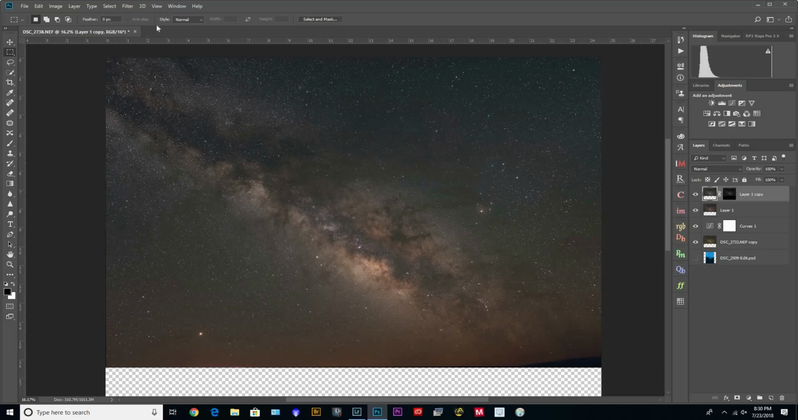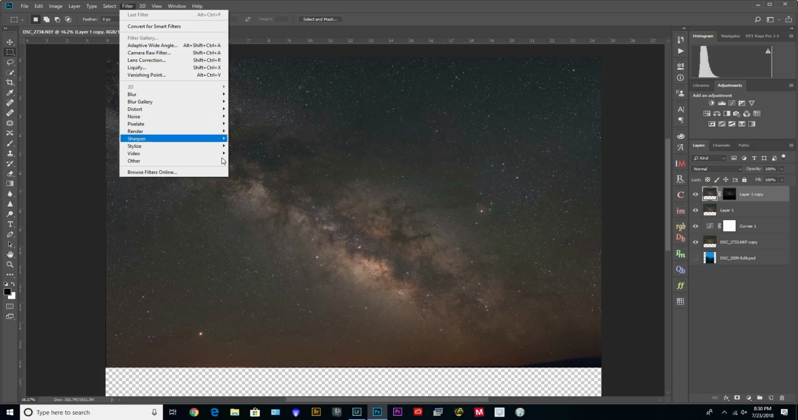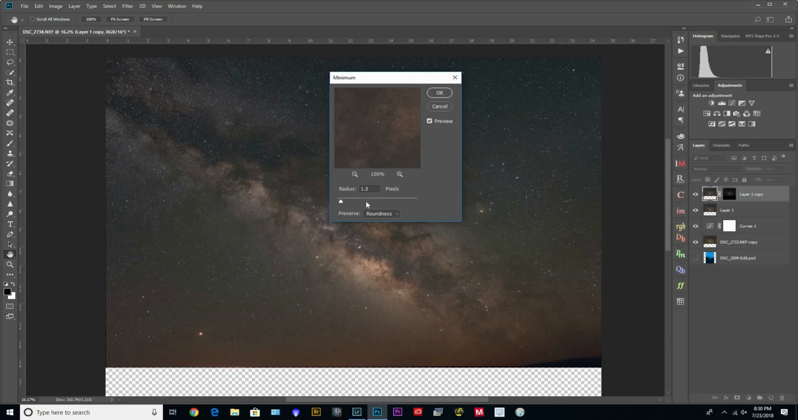Now we're going to get rid of some of these stars. So you go to Filter, Other, Minimum. With this, you just want to use a radius of 1 pixel and roundness because the stars are round. You don't want to do really anything any higher because it can absolutely destroy your photo. So I'm just going to press OK.